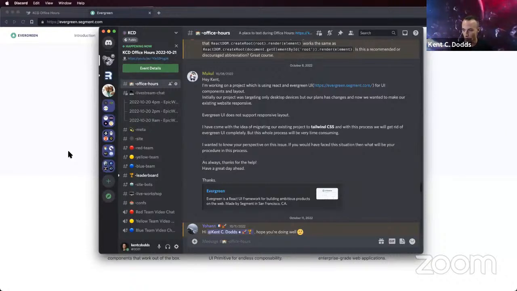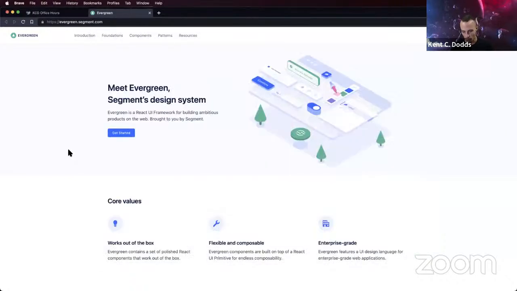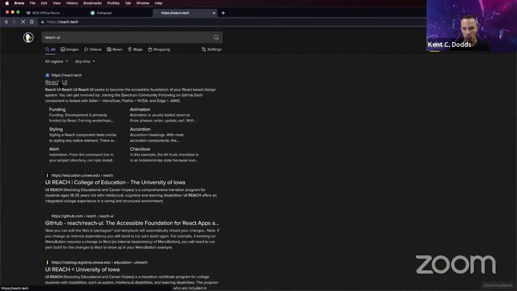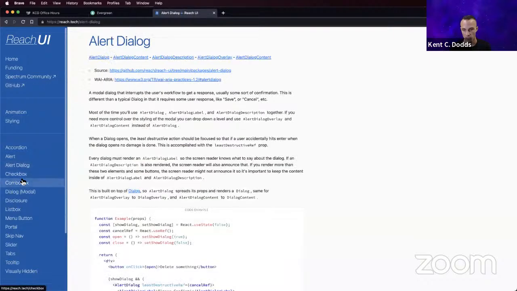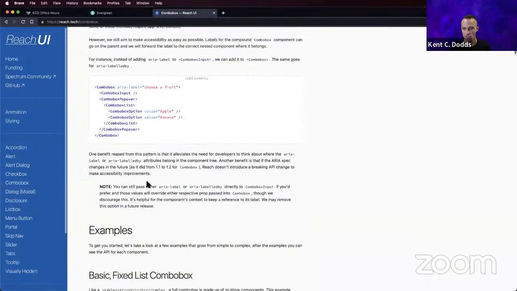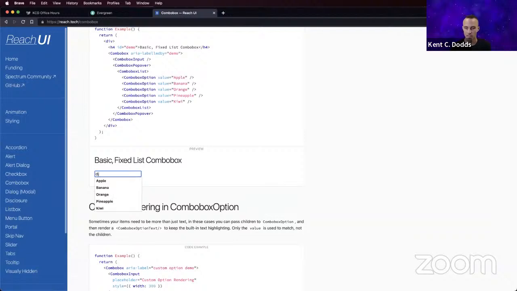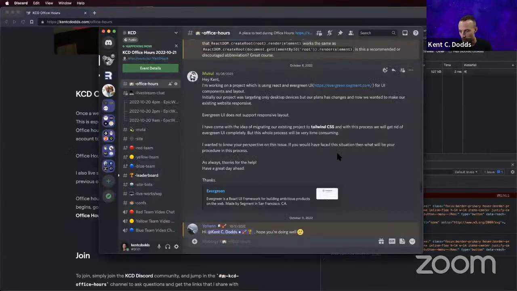If that's not what you want, then there are other UI libraries that are very lightly styled that you can apply Tailwind classes to. My favorite is Reach UI, by Ryan Florence. It has lots of really great components that are only styled enough to accomplish the purpose, and then you can style it however you like on top of that. So that's what I would suggest.